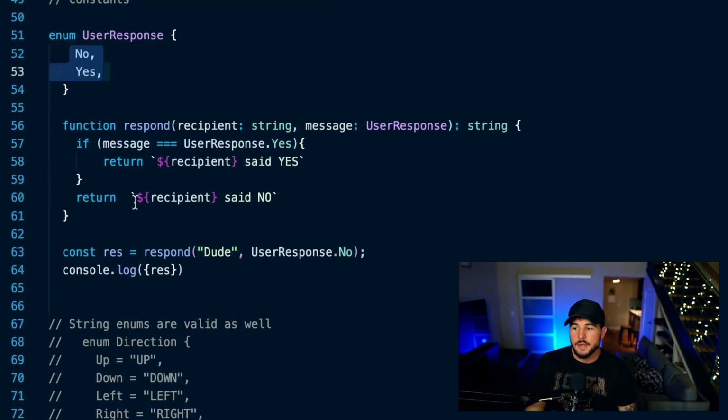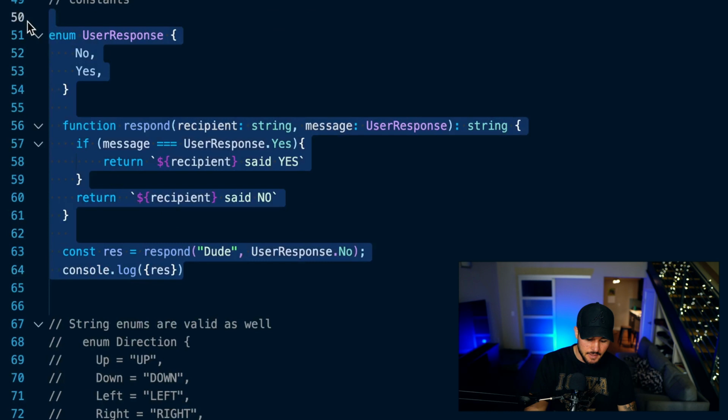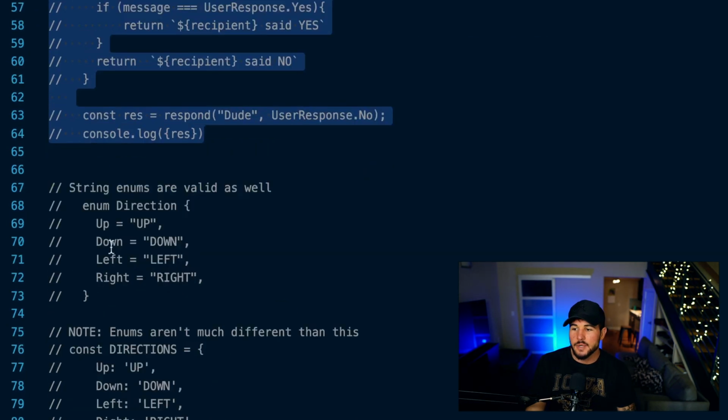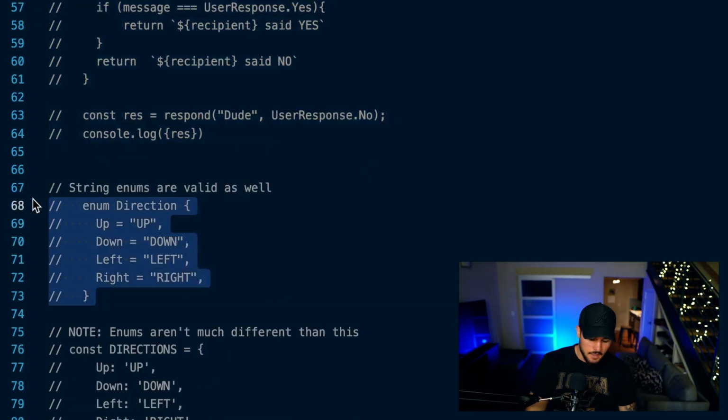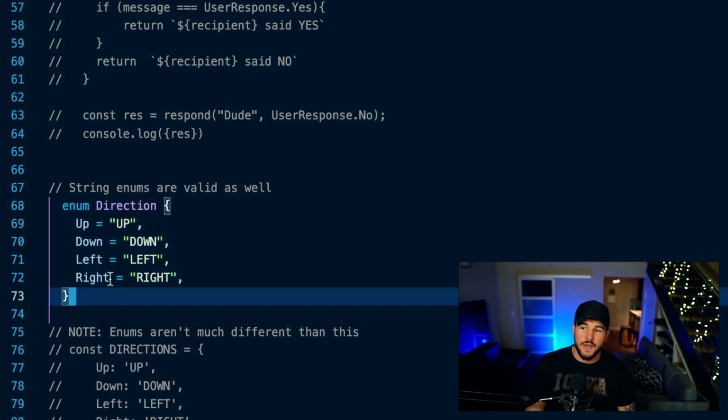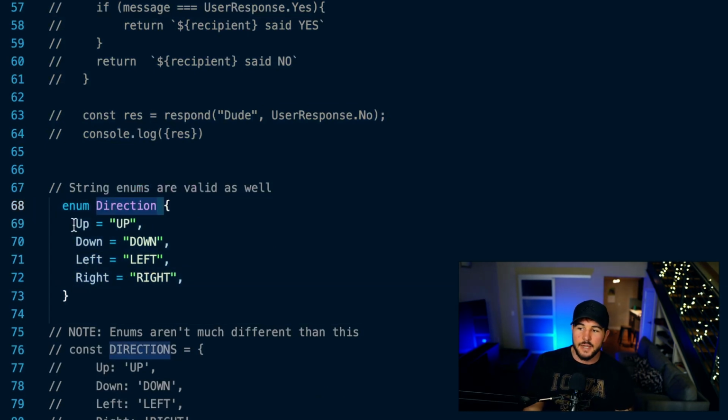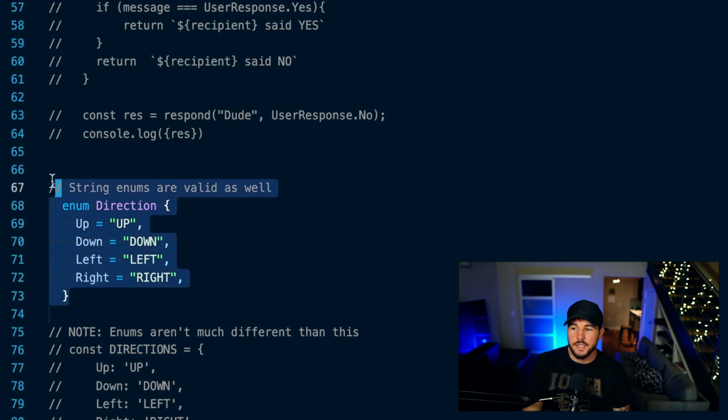Now, you can also use string enums as well. They don't necessarily have to be numbers. TypeScript supports them both. So this would also be a totally valid way to do this. You could create your enum here like I do here, and then you could assign your label to a string value. This would also be a valid enum.